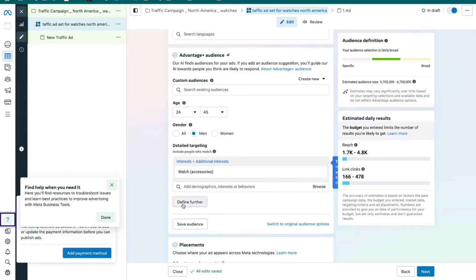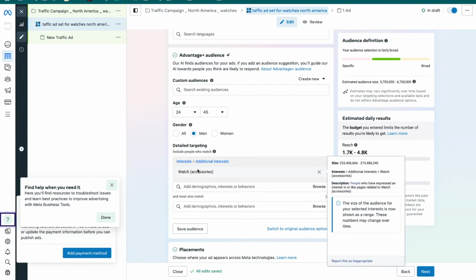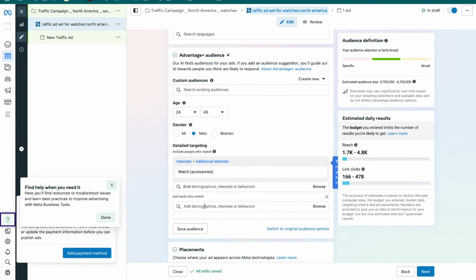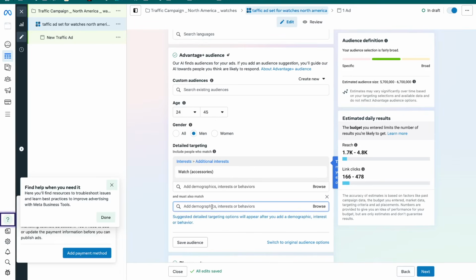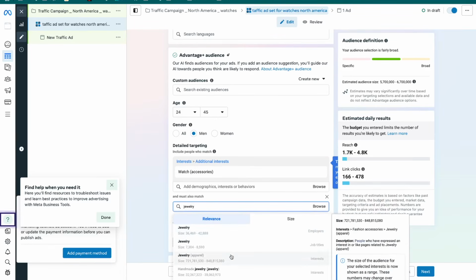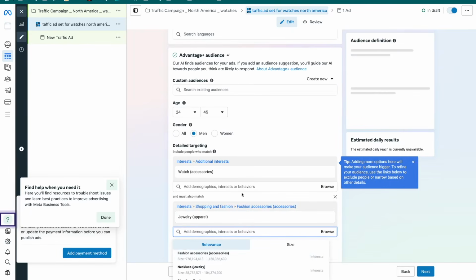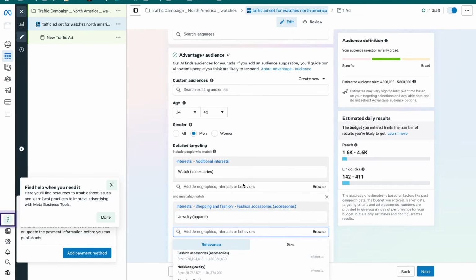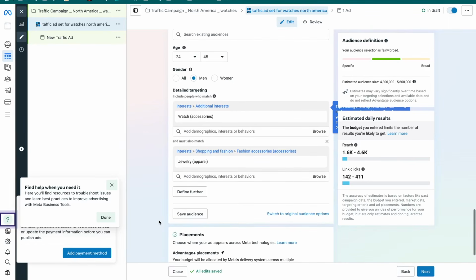And this is basically saying that, hey, I don't want people that are just interested in watches. I want people that are interested in watches and something else. So for example, over here, I can go ahead and say something like jewelry, right? So I want people that are interested in watches and people that are interested in jewelry altogether. So based on that, we have different settings available, and the basic definition of who we're going after will change. So once you have your detailed targeting set up, you can go ahead and actually save your audience.